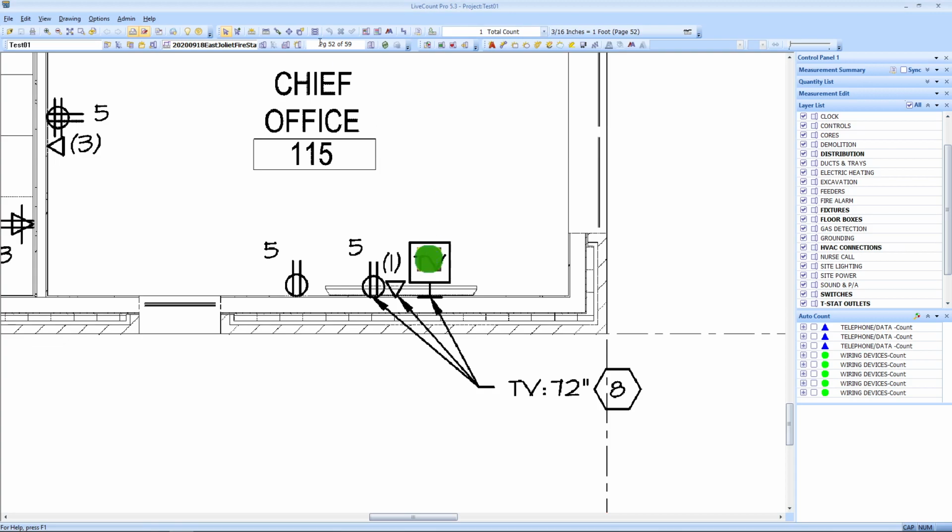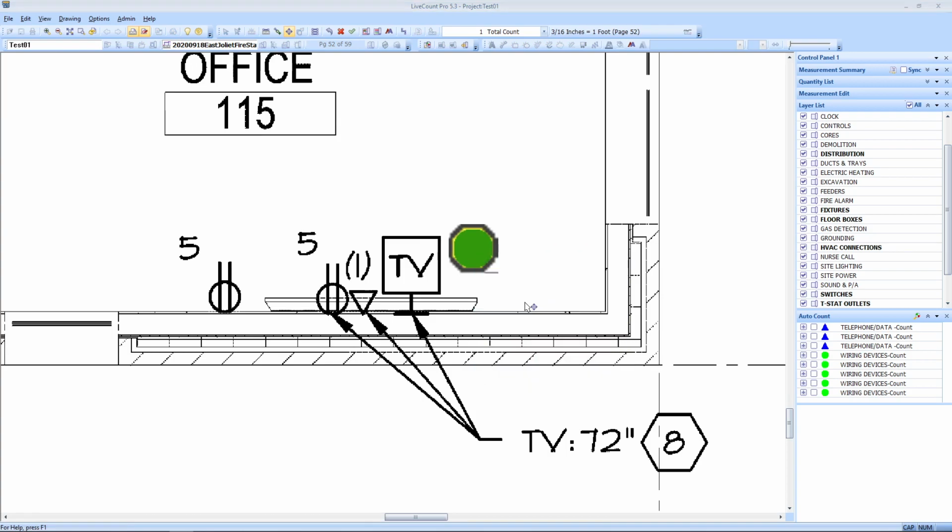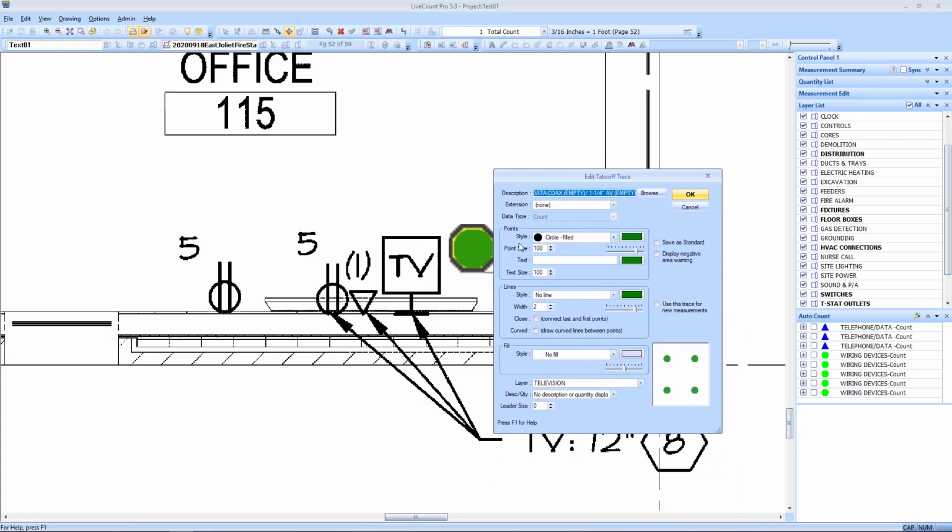Now, if I want to change this dot to be this same symbol, you can do that. You can hit edit trace, drop this down, go all the way to the bottom, and there it is. You can change the color. It's basically going to change the vector lines, is what they're called. And that's it. It's not going to make this all green and highlight and everything like that.